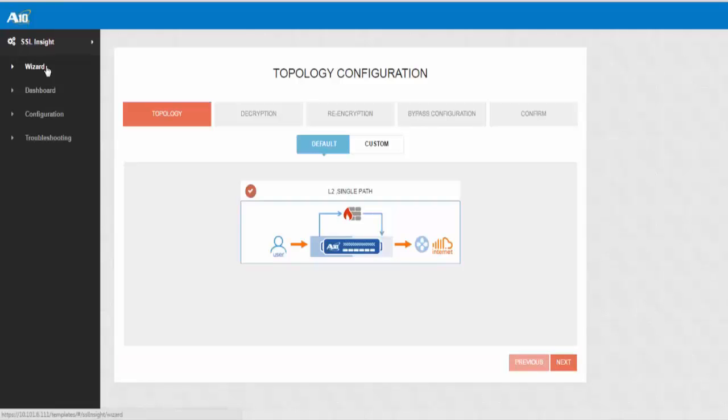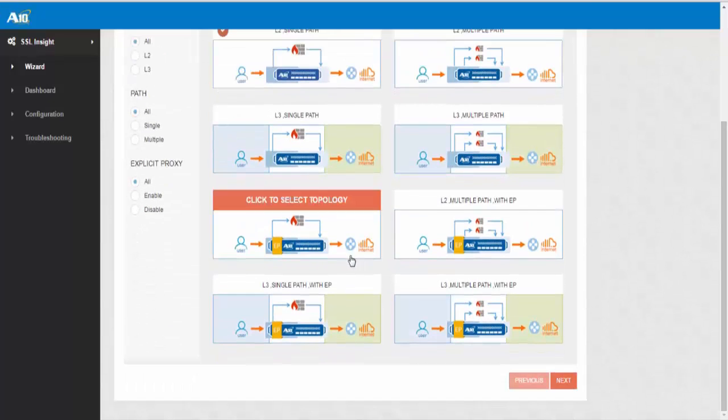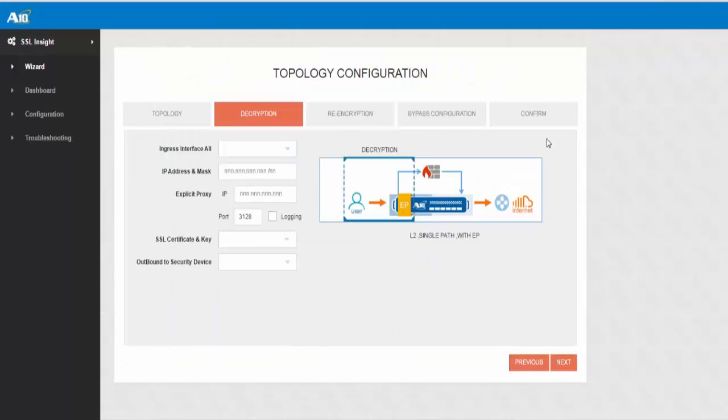Alright, so we start with the wizard tab. Here we select custom, and inside custom we go with the L2 single path with explicit proxy topology. We click next and we are taken to the next page, which is the decryption part.